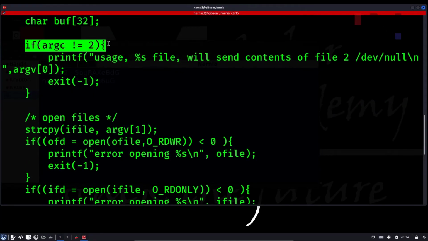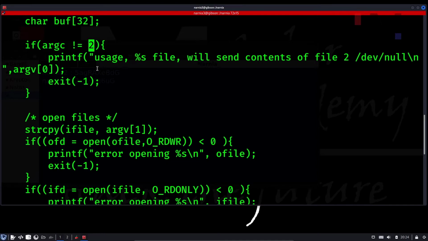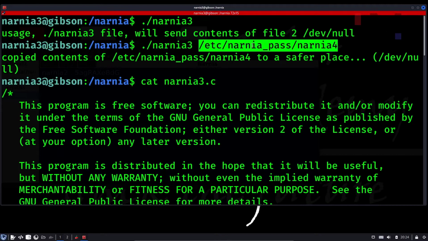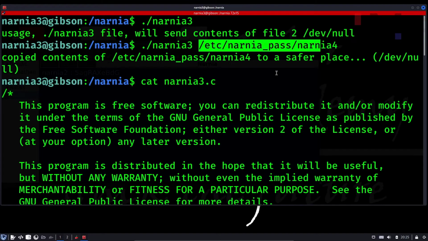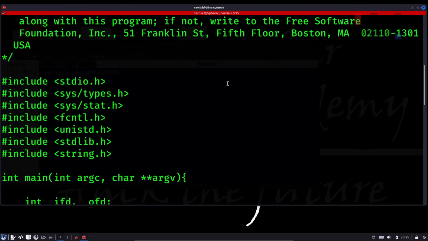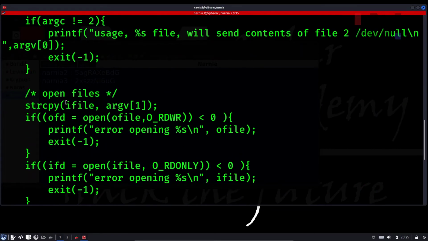If it doesn't contain any argument, print this. Okay, so it is 2 because, as you can see, this is the program and this is an argument, right? So this is taken as the first argument and this is taken as the second argument. This is how a C program generally sees it. If it doesn't detect any arguments, it simply says usage: narnia3 file and so on. Same thing happens here and then it exits right there.